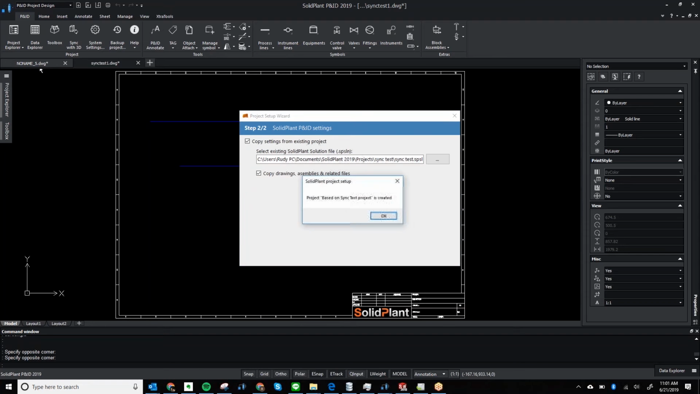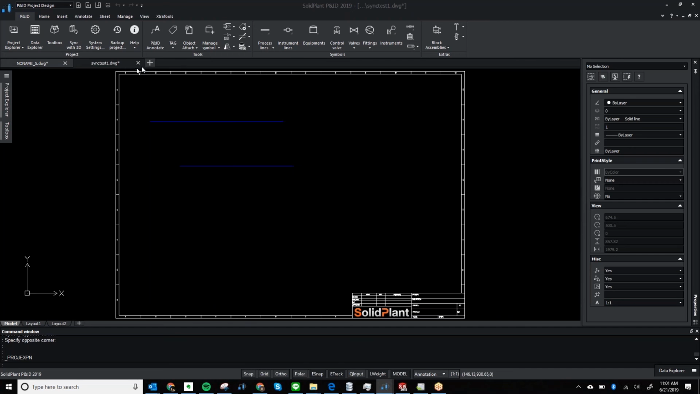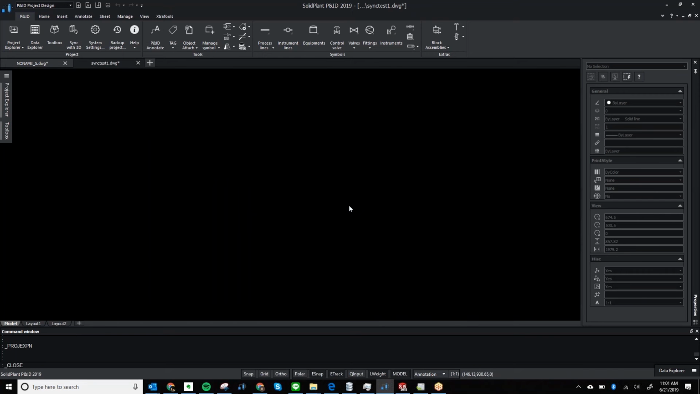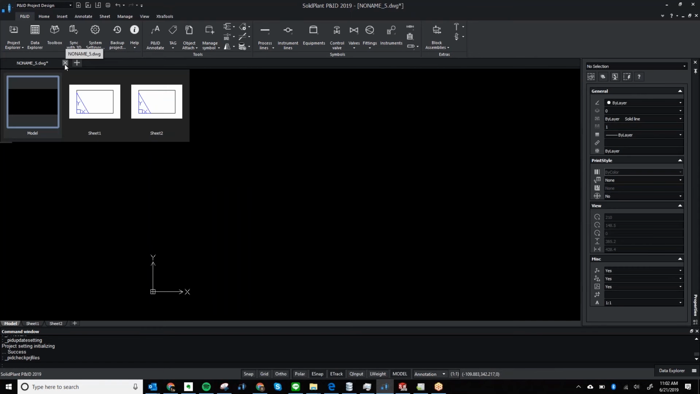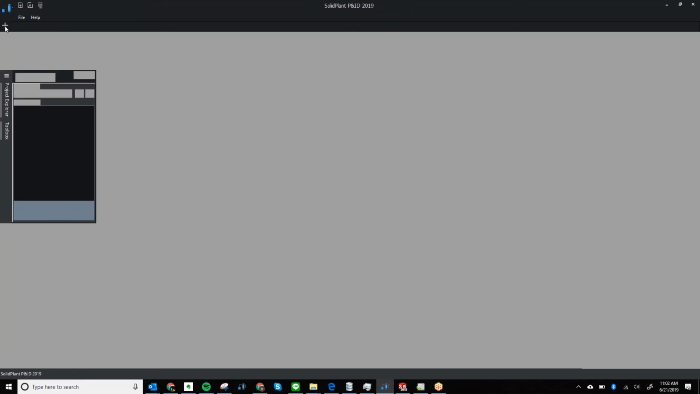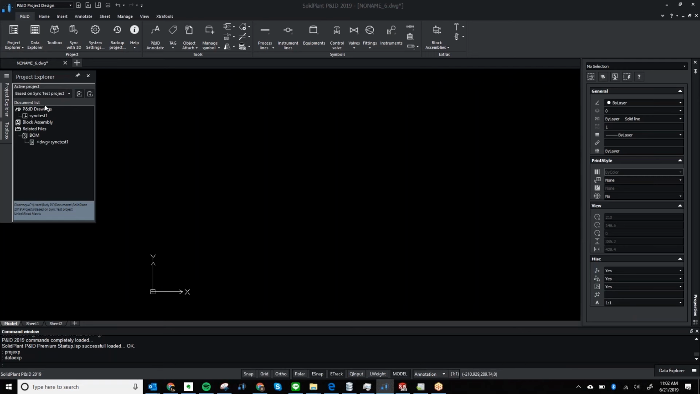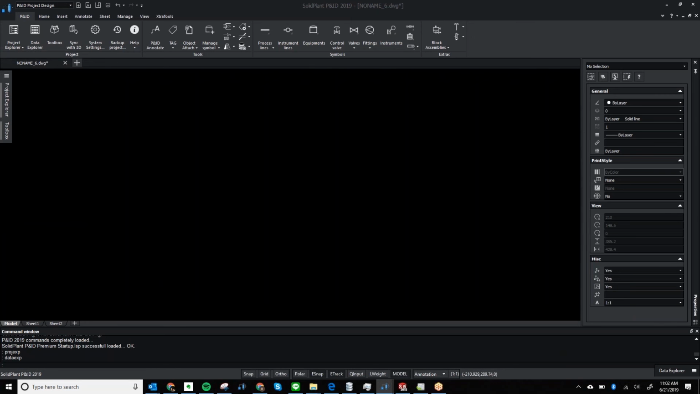Okay, so it's creating a new project and it's copying all the drawings and whatnot from that standardized project, from that one project. You want to hit no. So we're going to go and find our new project. We're going to go to the Project Explorer. We're going to open up that based on sync test project, and then you can see that it has those drawings already that you can start your project with.